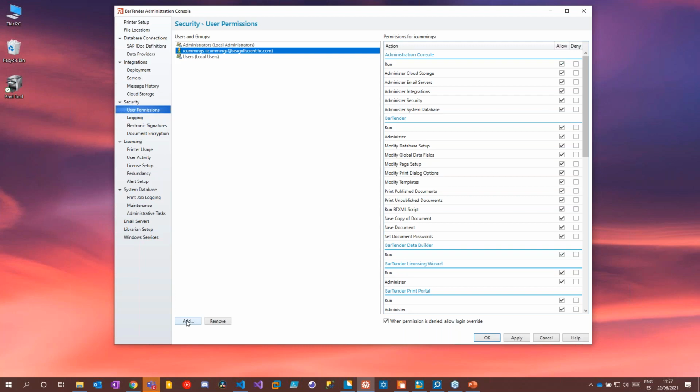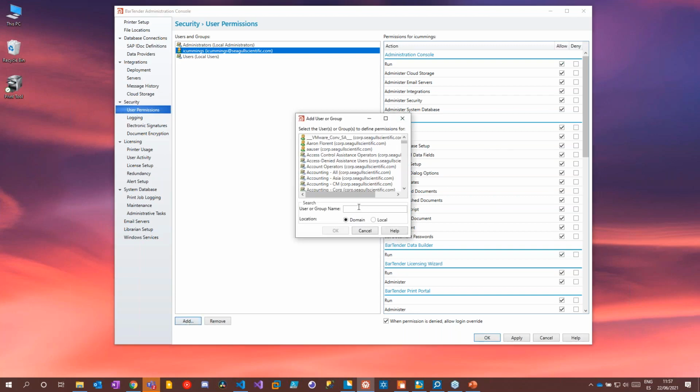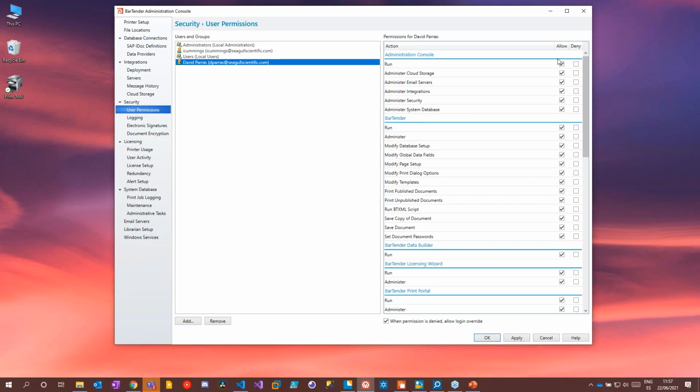So for example, if I add another user, this can come from the domain or from local. Let's see if I can add my colleague David here. David Paras, welcome. You'll notice that these permissions are equal to what I set as my template of Ian Cummings. So that's a nice quick convenience that you can set up if you want different users or groups that have more or less the same permissions as an existing one.